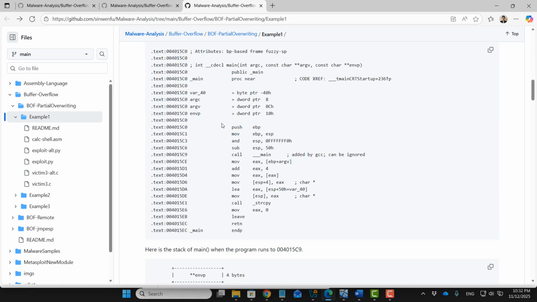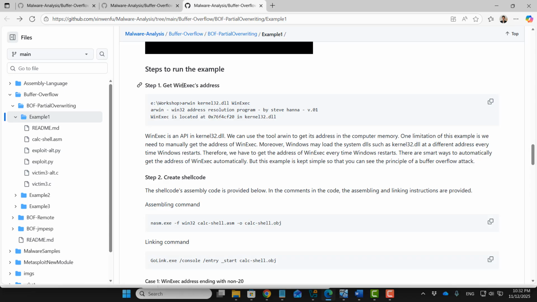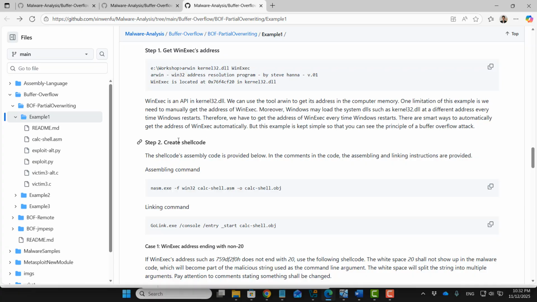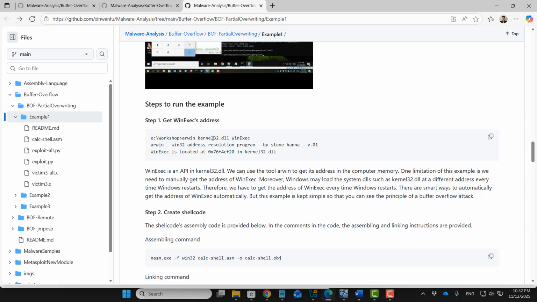So we have 4 steps. Okay, so this is the first step. The first step is to get the WinExec address. The reason we need this address is because in our malicious code, we are going to use WinExec to pop up the calculator app, right? And we will run the calculator app and pop up the calculator. So we are going to use a program called Arwen to get that address.